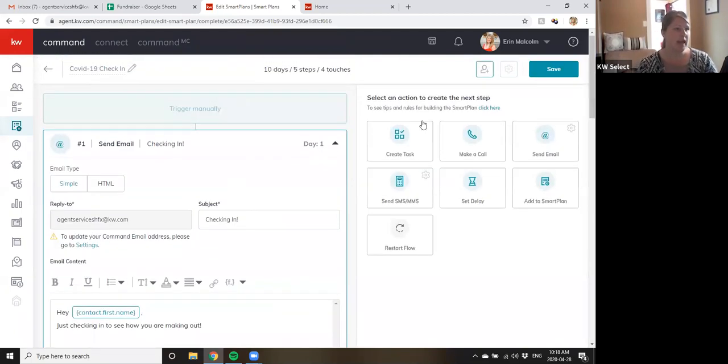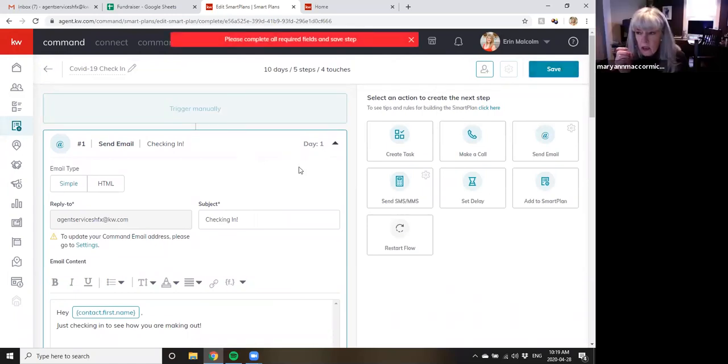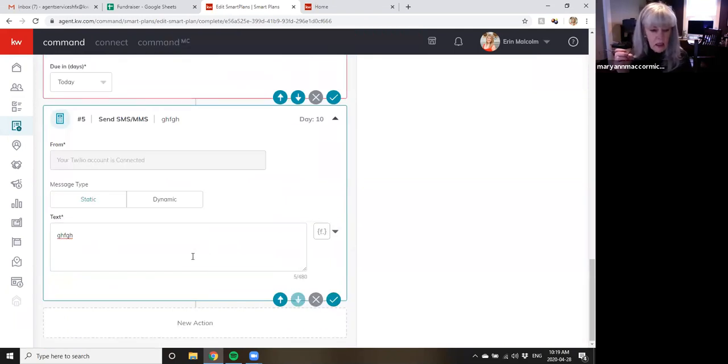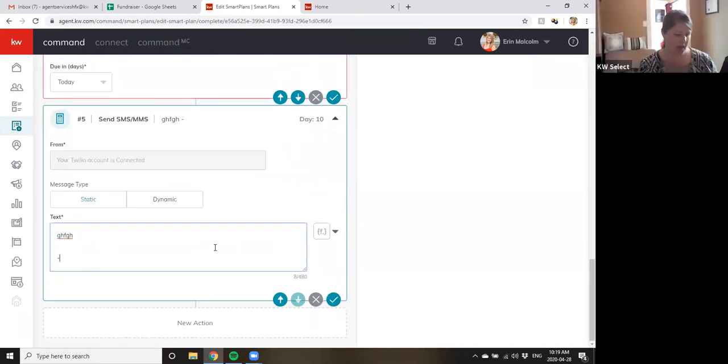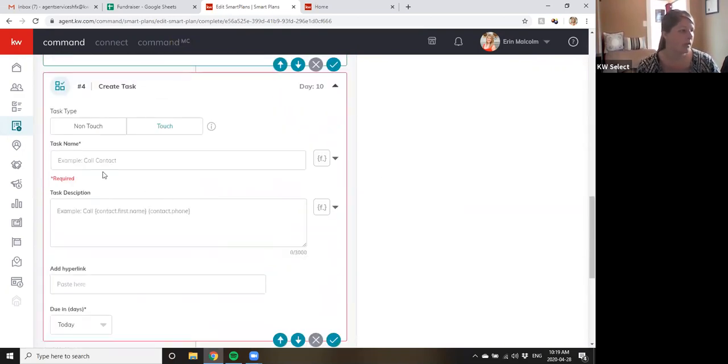So once you create that open house, do you have to put in your signature on that? There's no signature added, right? No, but you could come to the bottom and add something like that.